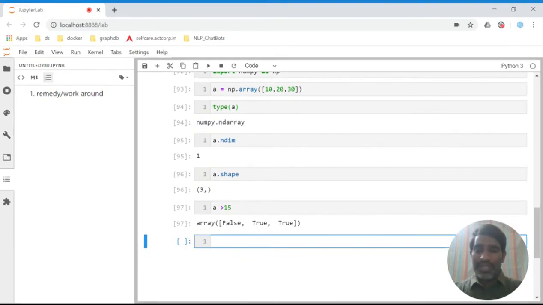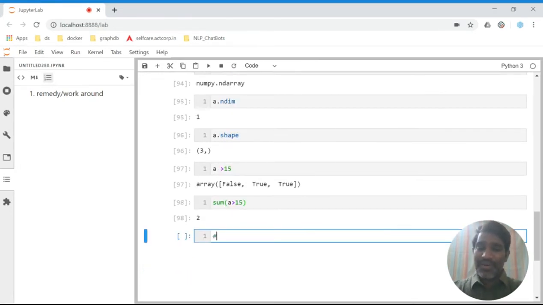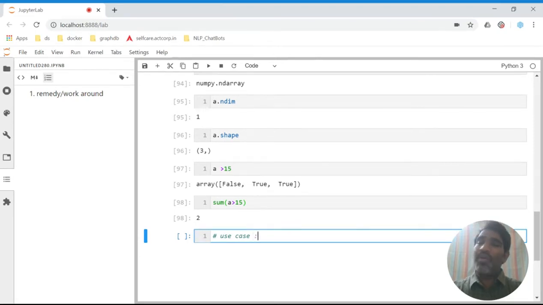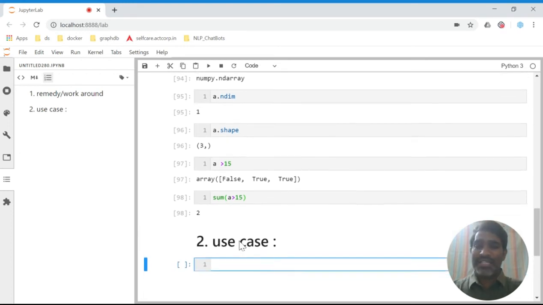So if I want to do the sum of this, suppose how many people have more than 15 marks, then I can write here a greater than 15. Now you can see 2 is the answer. Based on this, can you do our use case? In a school, they gave, let's say, 10 students. I want to know who are the people who passed the exam.